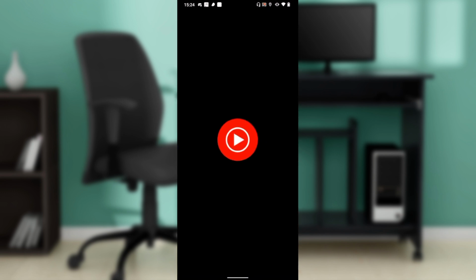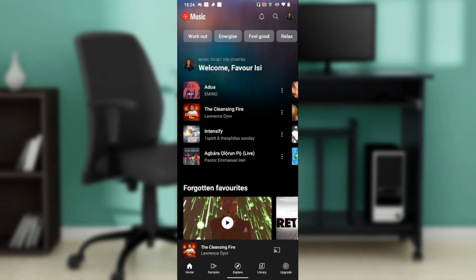So once you get into the application, the first thing is going to take you right to the sign up page. So go ahead and sign up or log in if you already have an existing account. So that's pretty much it. Of course, YouTube is integrated into your Google account, so it's pretty much easier for you to sign in.